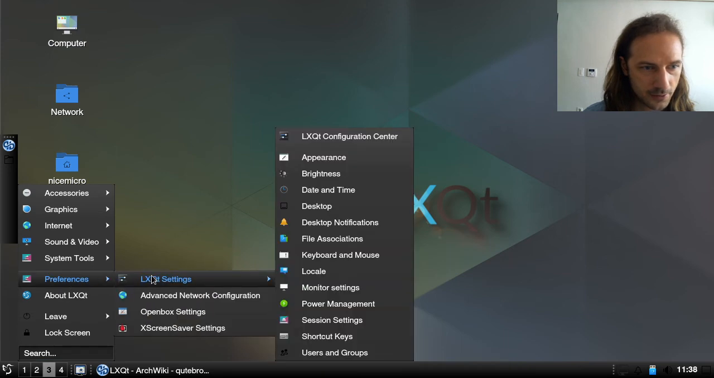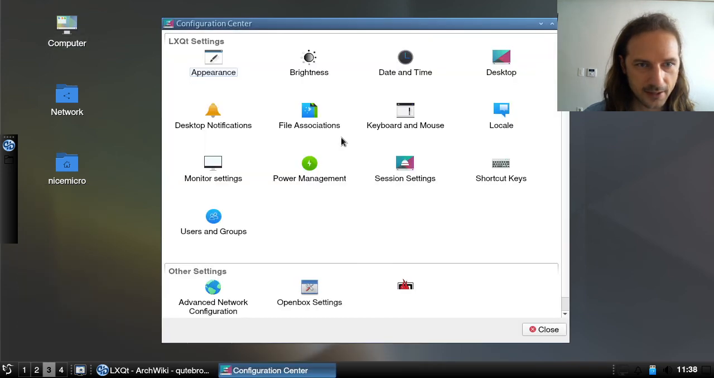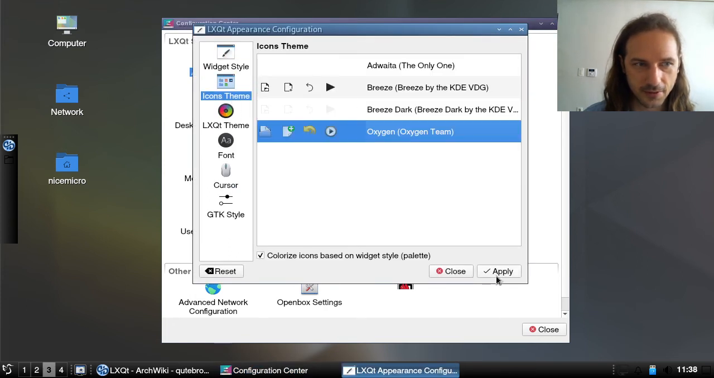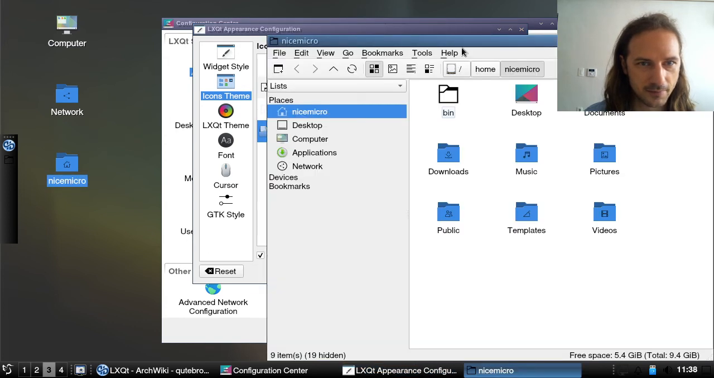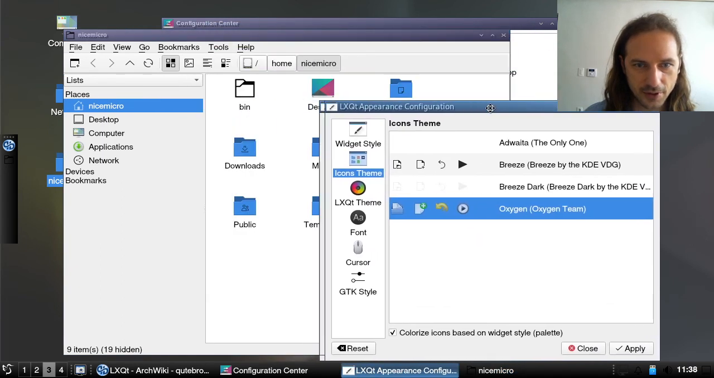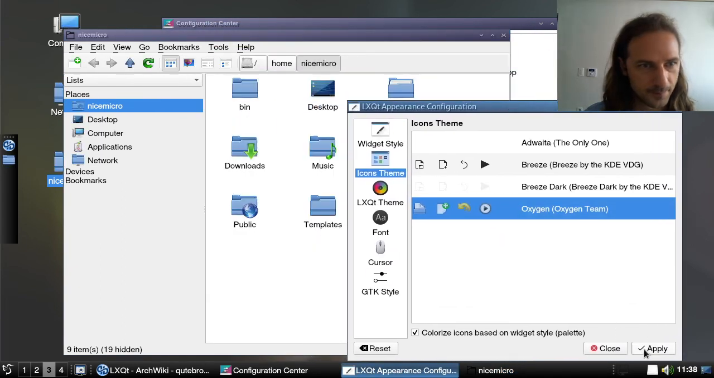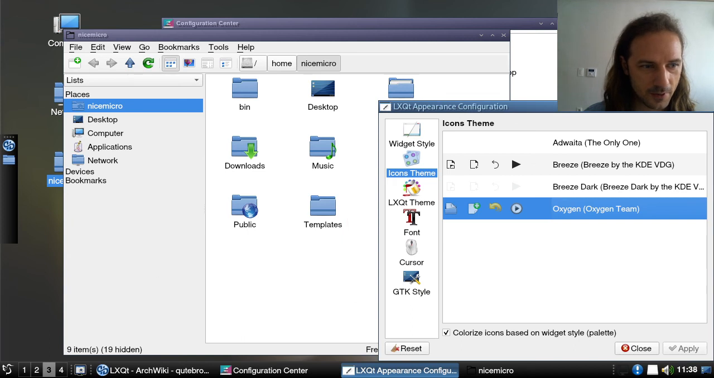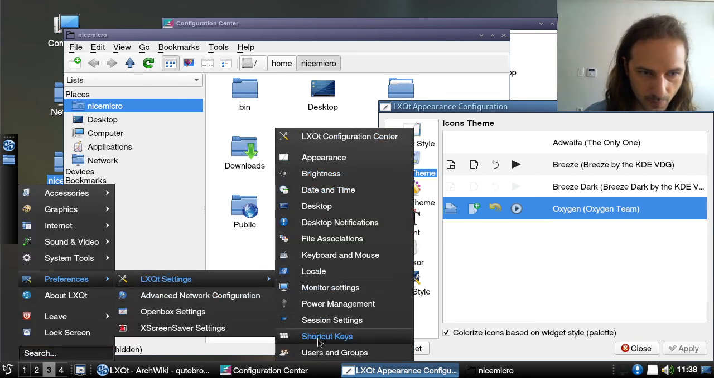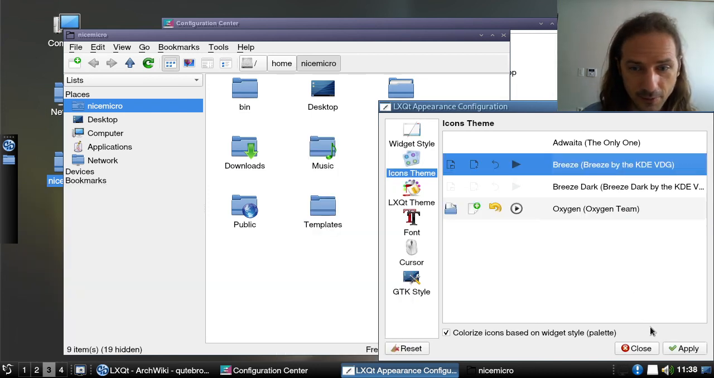We can go to our LXQt settings and change our appearance to oxygen theme. So now let's open the file manager to see how the directory icons change once I switch to the oxygen theme. So this is how the icons look now, and in our preferences. Wow! So actually, this changes. Okay, so let's go back to Breeze.